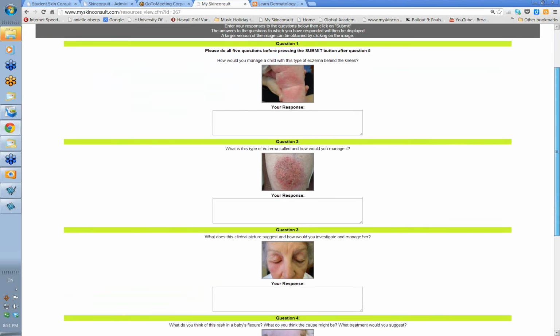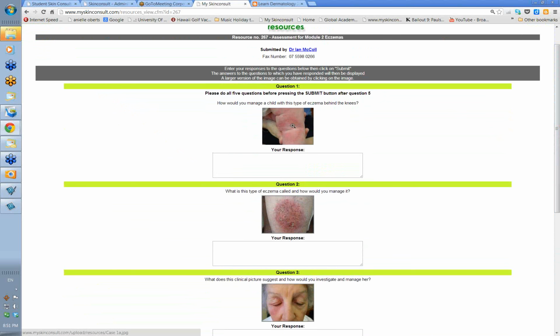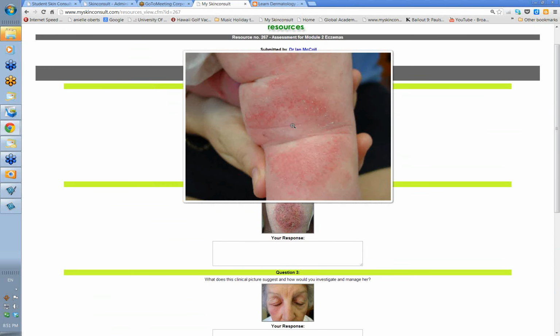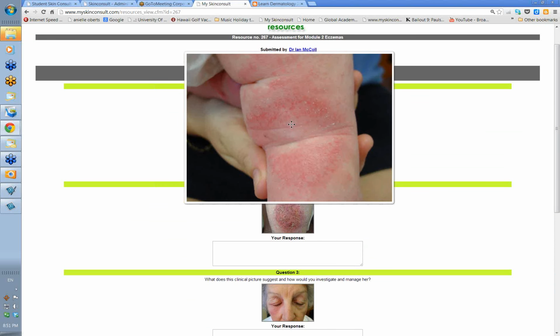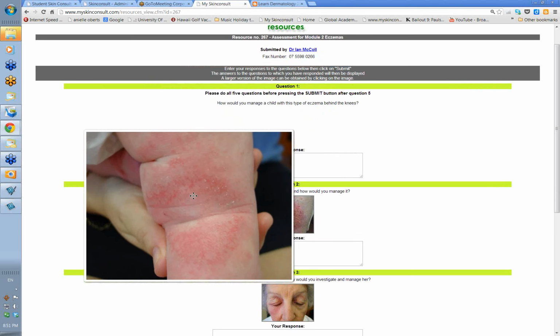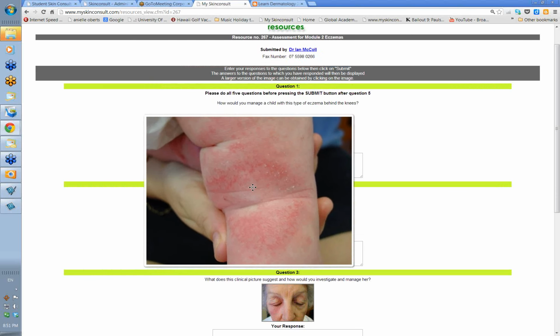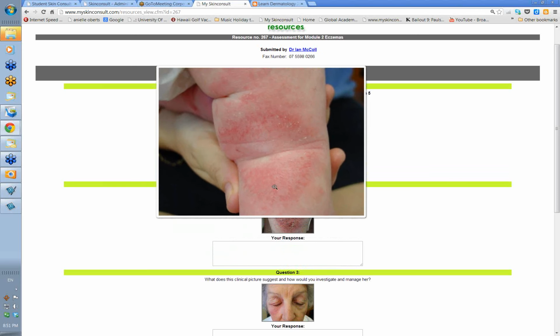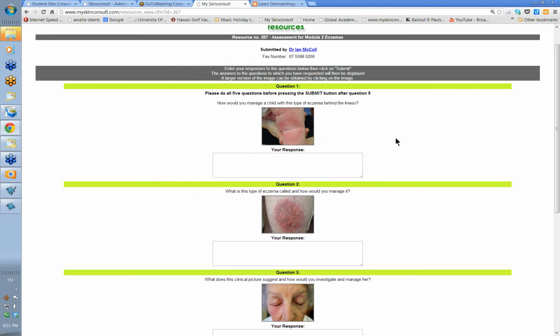There's a series of little images here. We've just looked at that image here. You just click on that to enlarge it. You left click on your mouse to hold it down and move it to one side, and you can have a look at the question there. How would you manage a child with this type of eczema behind the knees? Well, essentially, that's just showing you atopic eczema. There are tiny wee erosions where the spongiotic fluid has come out on the surface. It's a red scaly disease, and you'll learn about the mnemonics that we use when we're diagnosing the red scaly diseases. So, you would write your answer in there.